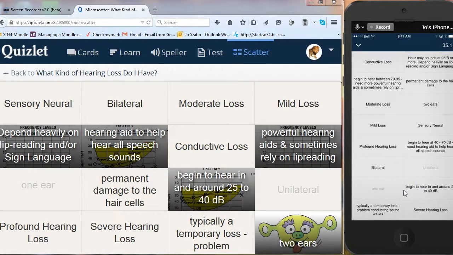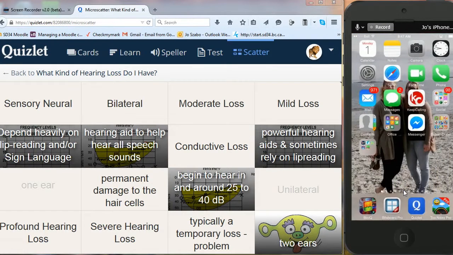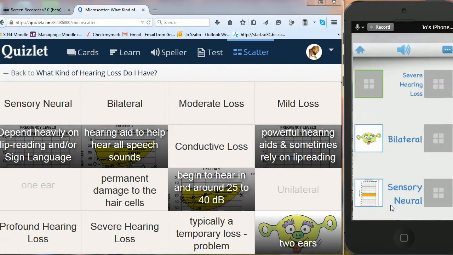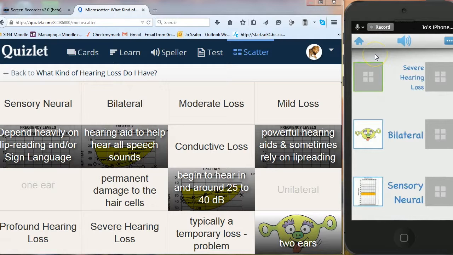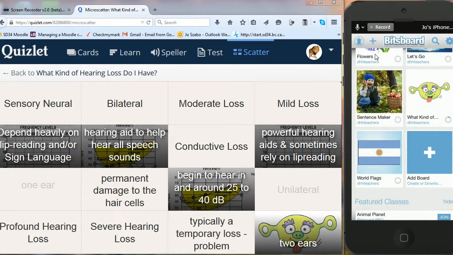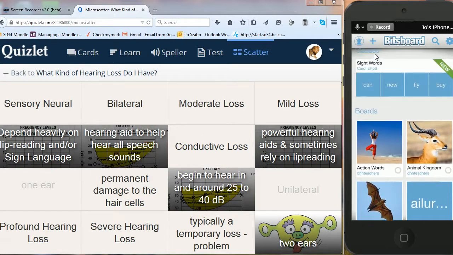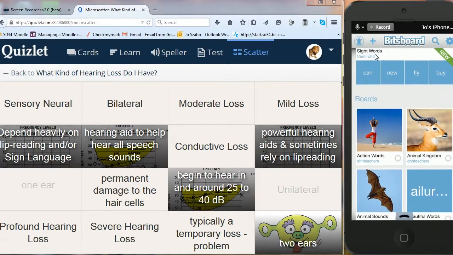So that's the gist of how it can go into Quizlet. But the whole tie-in now is Bitsboard, and I'm hoping I didn't log out. I should have logged out. Bitsboard is a free app to begin with. I did upgrade to the $4.99 version just to show you some of the free things.